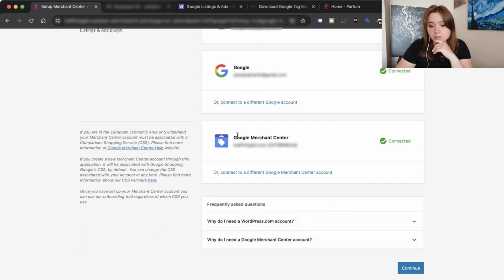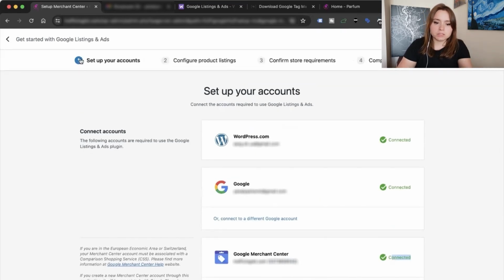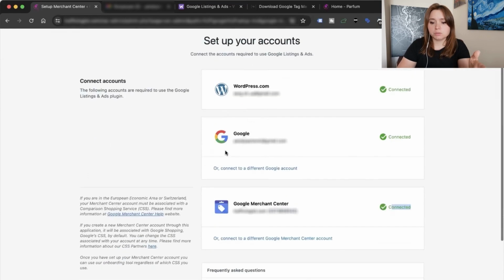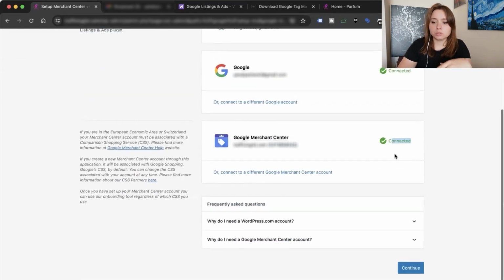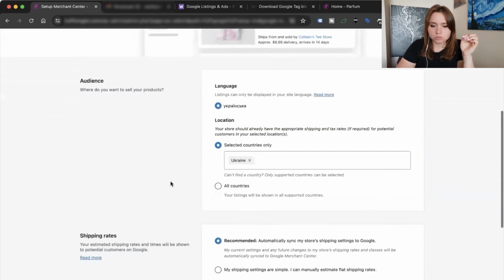That's it, it's done. As you can see, I have the name of my domain here, the Merchant Center ID, and it says connected. So this section, Set Up Your Accounts, will look something like this. There should be a green check mark and it should say connected. Click Continue to proceed. Audience section.